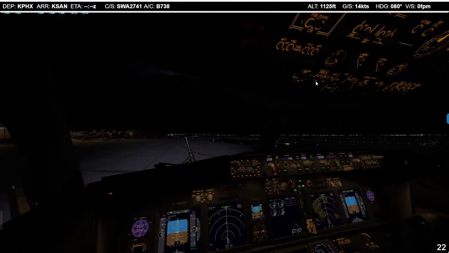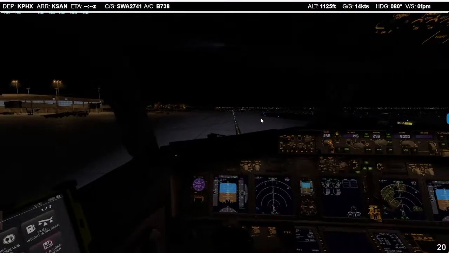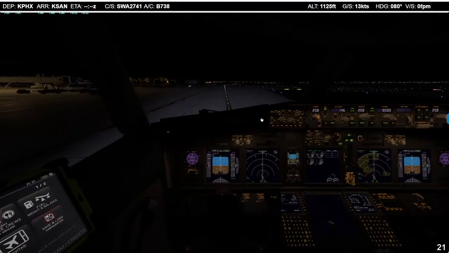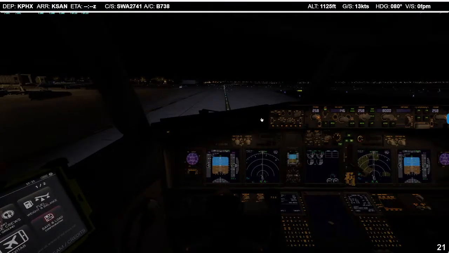Guess we don't really need the turnoffs right now. Pretty decent scenery for freeware, for free scenery over here. I like it. I need to fly out of Phoenix more often.